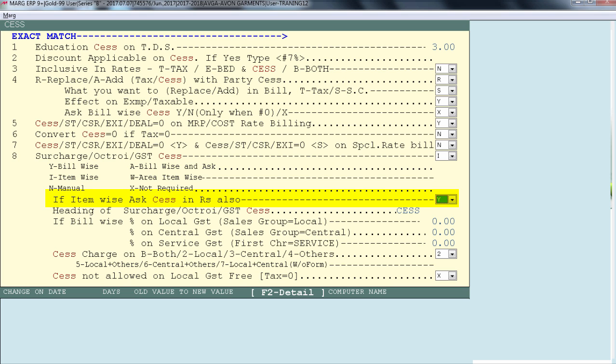Like for example, there is a rule from the government on the sale of cigarettes, which is that if you sell one packet of cigarette to anyone, so you will have to charge 5% GST on it plus 2150 rupees Cess on per packet. That's why we will set here Y, so that software calculates Cess rupees wise. Then software asks you that do you want to calculate Cess on local sale, central sale, or on both. We will set here B for both, because this rule is applied for both central and local.